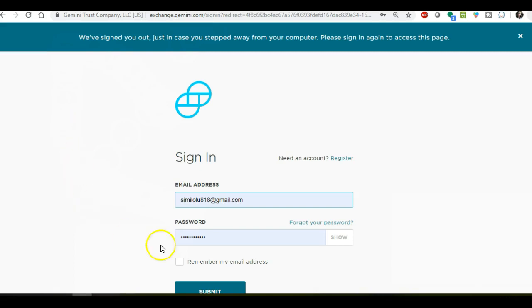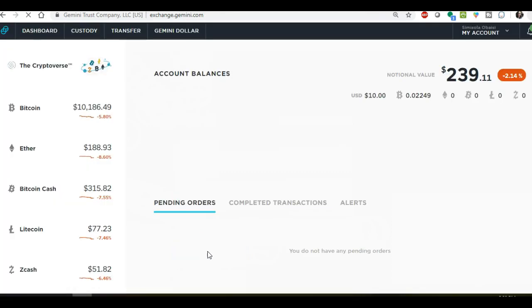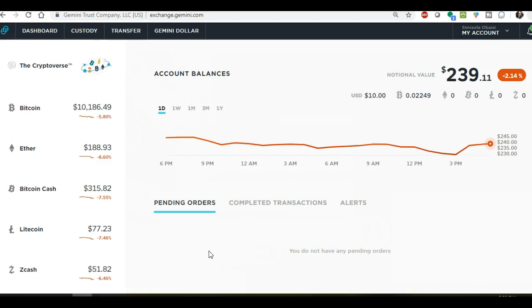Now, in my case, I already have an existing account, so I'm just going to log on to it. And then it takes you straight to the home page. I believe it's the dashboard, this tab right here. And the only two tabs I'm going to talk about in this video are the dashboard and the transfer tab.